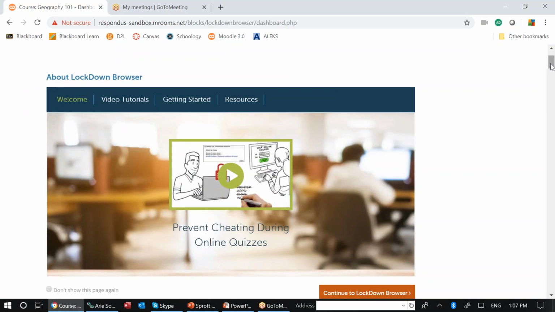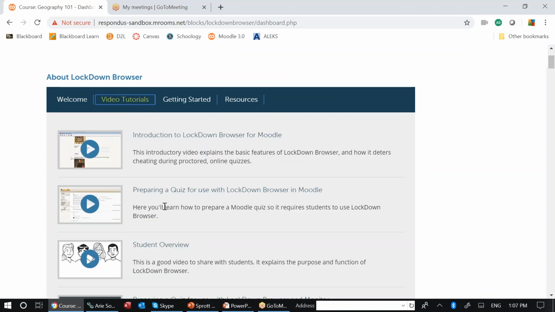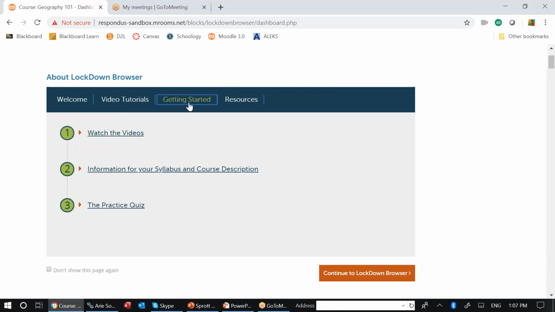Now, the very first thing that your faculty or your team will have access to is this welcome screen. Now, the welcome screen itself has access to video tutorials for the application. They are all LMS specific. And there are a number of resources that are also embedded here. So things like a course syllabus.